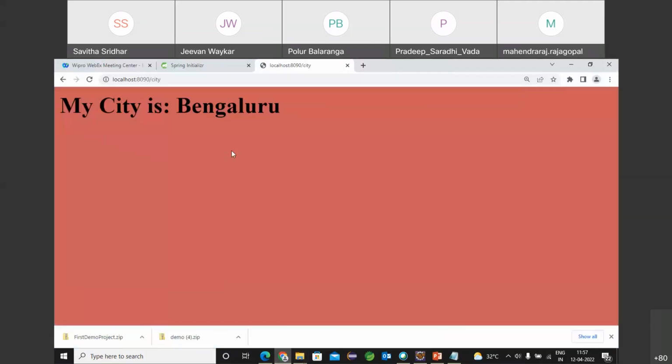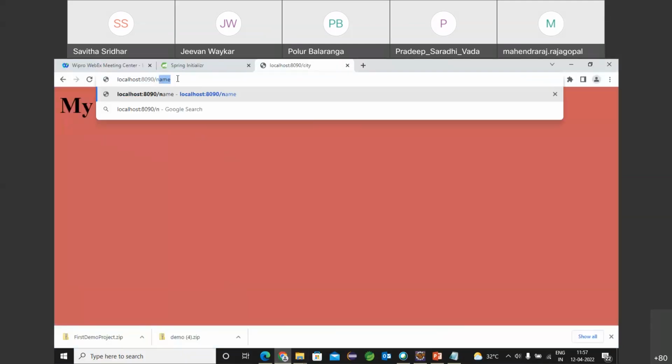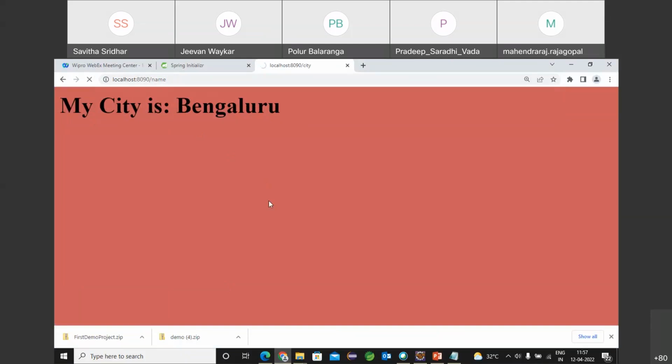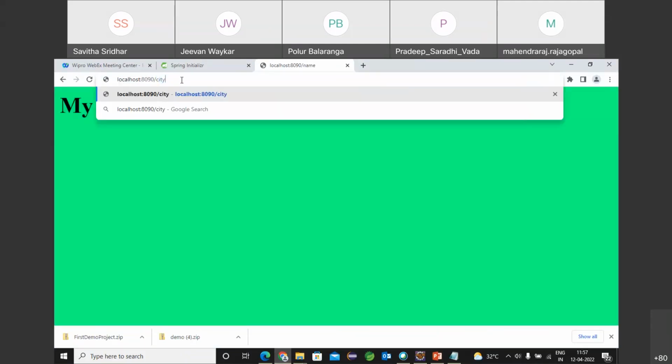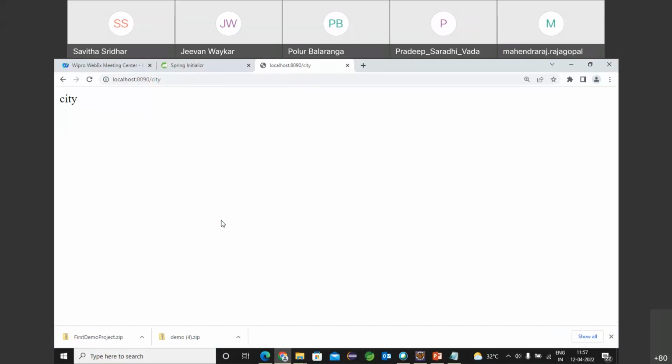Okay. Now let me access name. Name should still show me the view. That's working as expected. But when I access city, can you see this, guys, all of you? It is just returning data, isn't it? It is not mapping it to a view because I've used response body along with controller combination, which is nothing but REST controller.